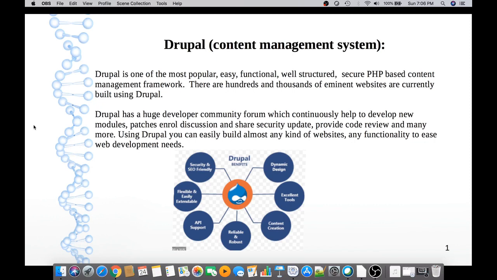I am an Acquia certified Drupal developer. I have more than 10 years of experience in Drupal. I am going to start a series of classes on Drupal. So before going into Drupal, I would like to tell you what it is.